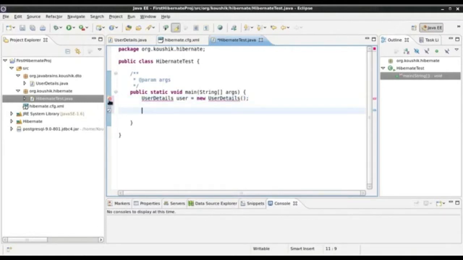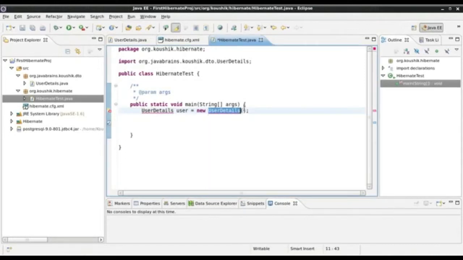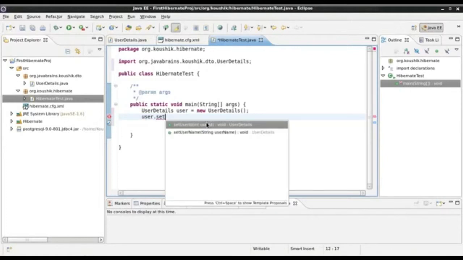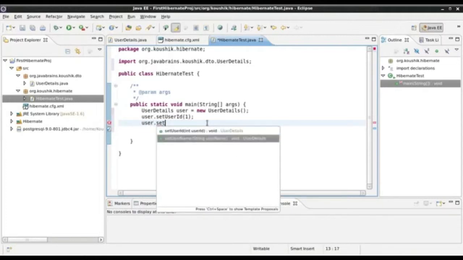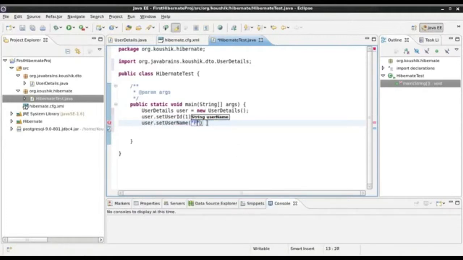Okay, now I need to import this class here. Okay, that's done. Now let me initialize the value of this. Set user ID, I'll pass the value of 1. User.set username. Call this user as first user. Now I have an object here with initialized values.